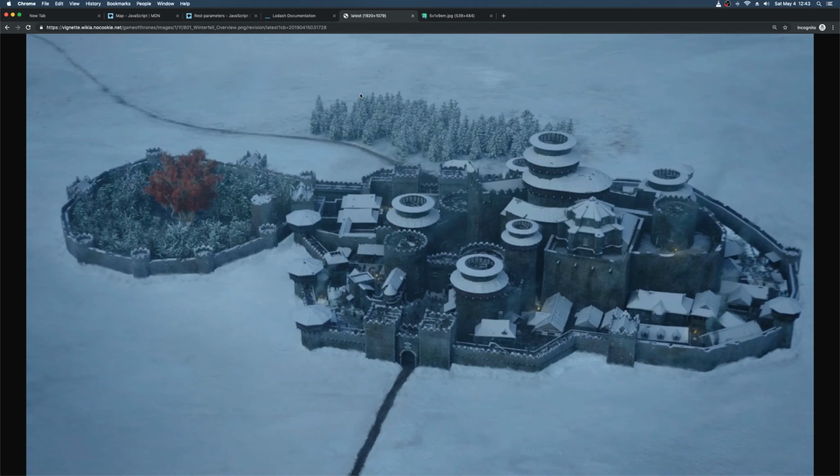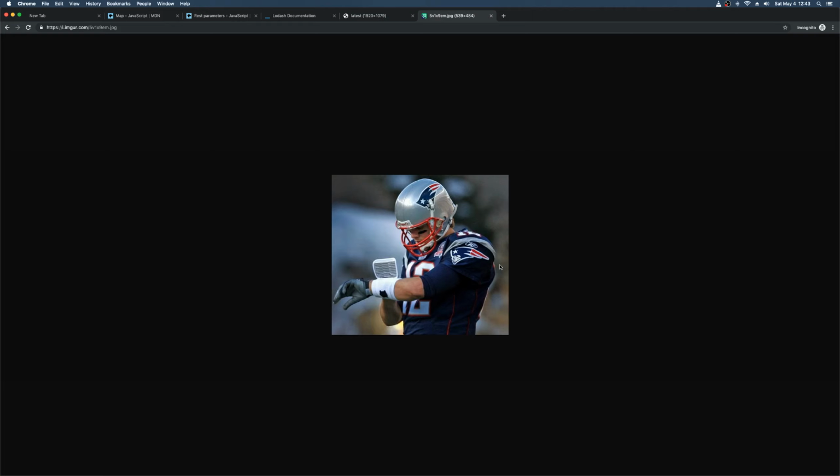Let me give you one more example. Yeah, I know, that's Tom Brady. Some of you guys are wanting to throw a brick at the monitor right now, but please refrain from doing that. Unless, of course, you have a really crappy monitor.